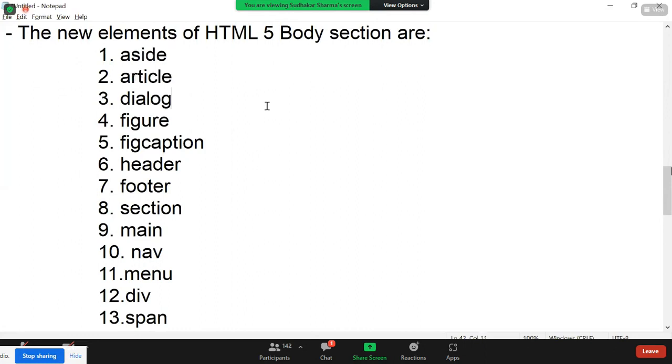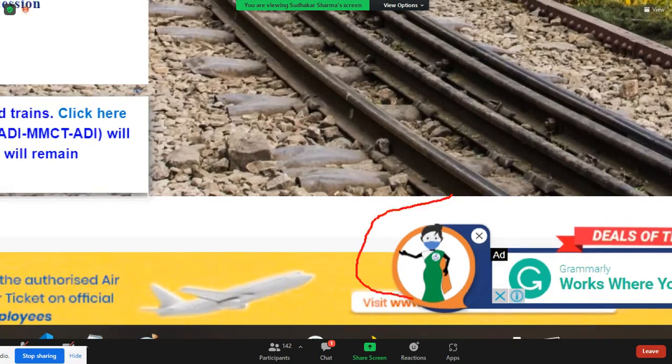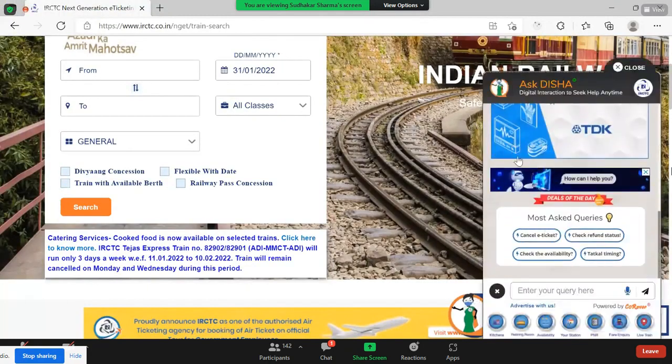Dialogues are very important actually. Dialogue means they will be opened only when they are required. For example, when I open IRCTC, there is a help desk. At the bottom, you can see a small icon. When I click that icon, a pop-up will come. Here you can ask your question. This is called a dialogue.